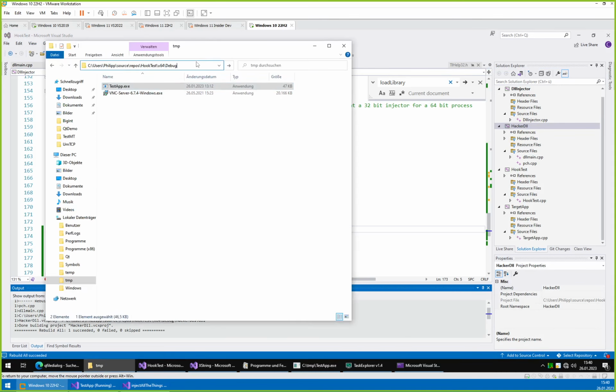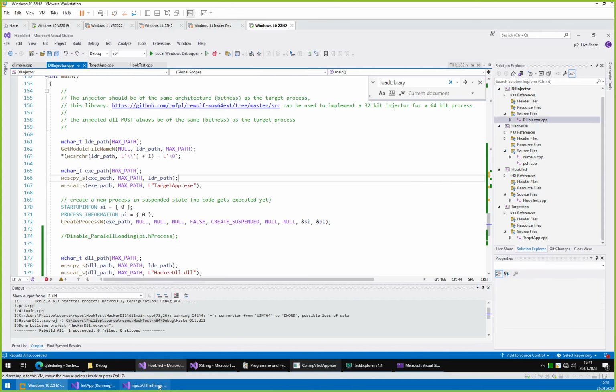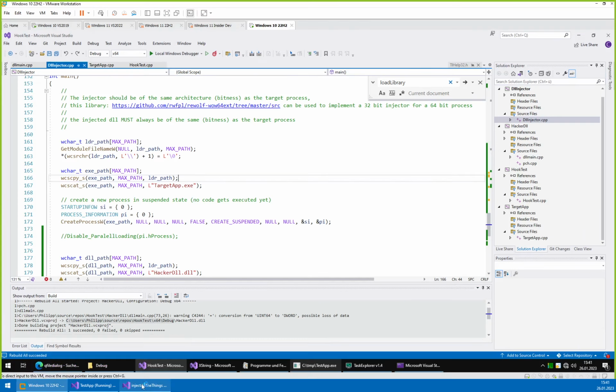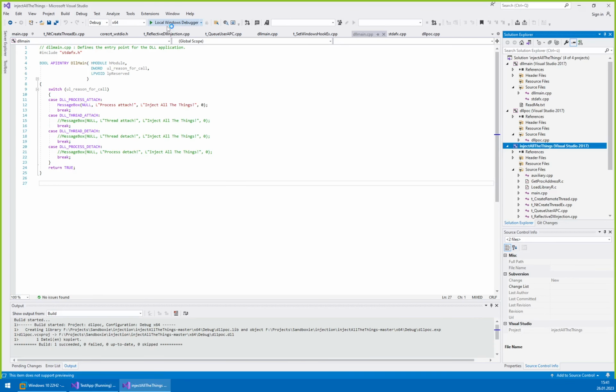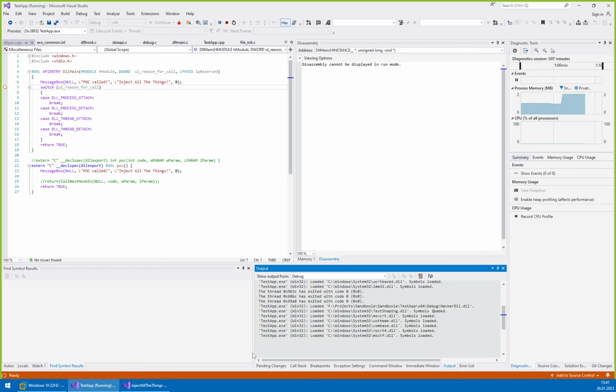I will copy it here to the test app folder. Change here the DLL we want it to load. And let's run it. It says it did something, and it says it loaded it. It did not throw a message box anywhere though, but at least it loaded it.